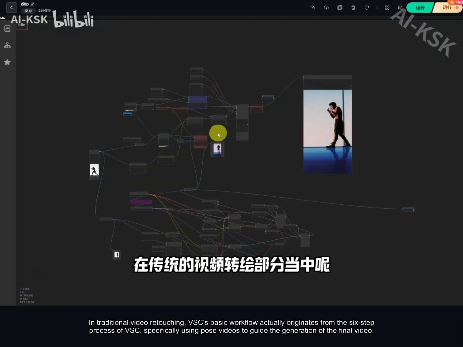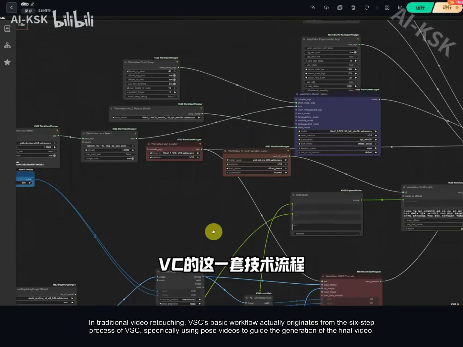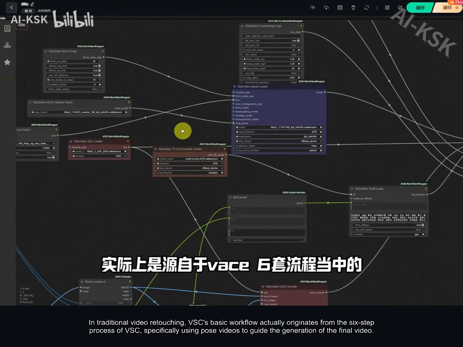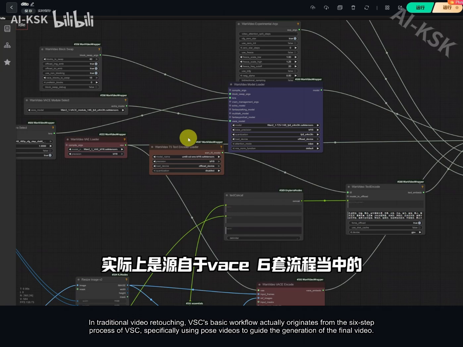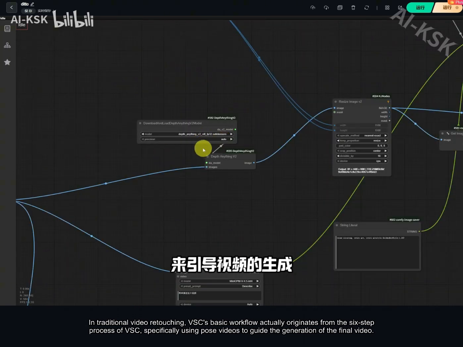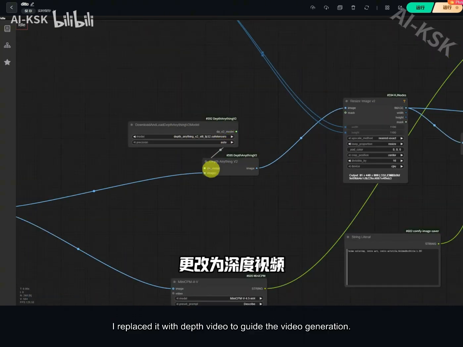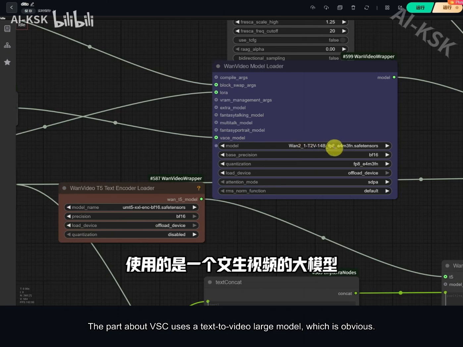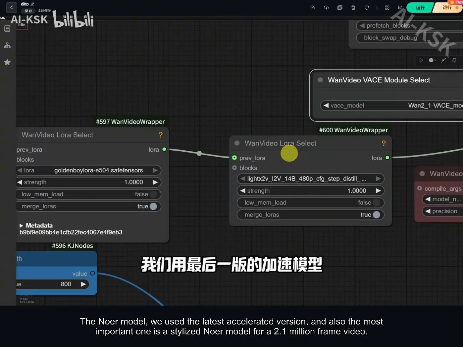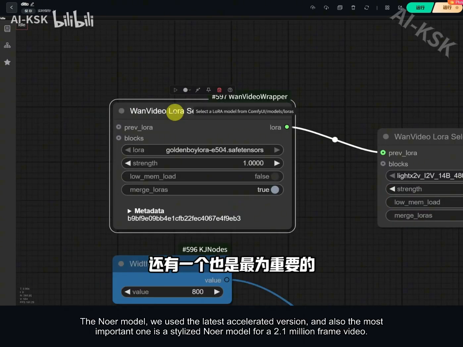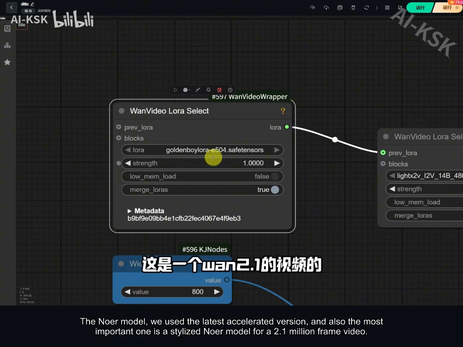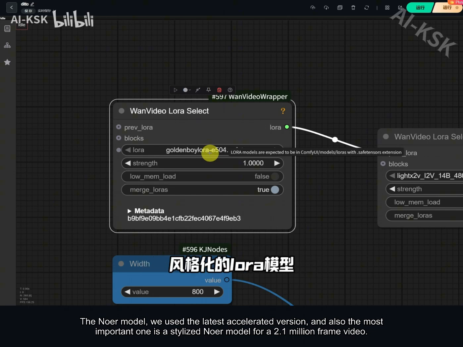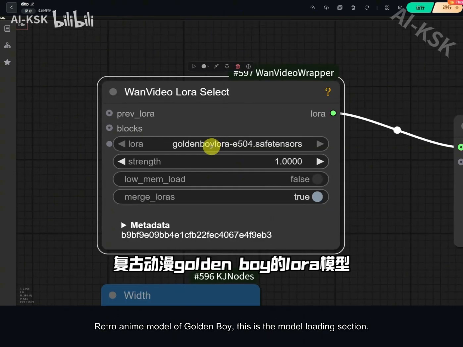In traditional video retouching, VACE's basic workflow actually originates from the 6-step process of VACE, specifically using pose videos to guide the generation of the final video. I replaced it with depth video to guide the video generation. The VACE part uses a text-to-video large model, which is obvious. The NOR model, we use the latest accelerated version, and also the most important one is a stylized NOR model for a 2.1 million frame video. Retro anime model of Golden Boy.